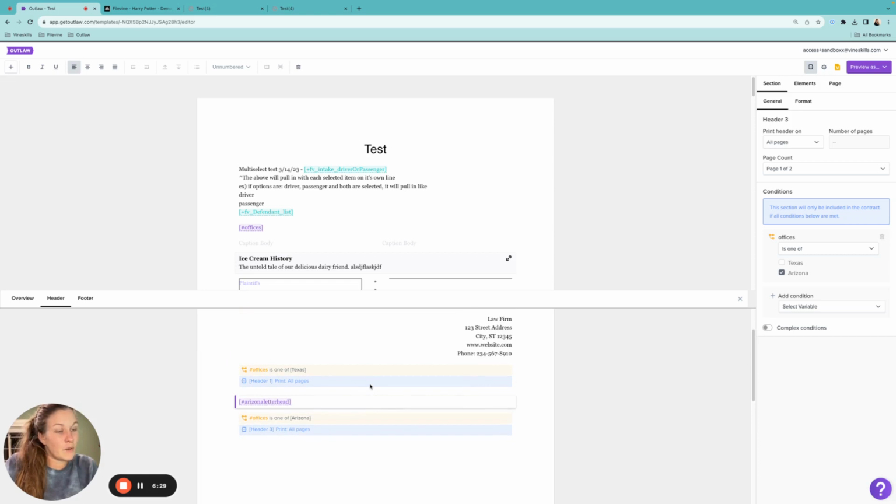So basically now what would happen when I actually generate this document is that I'm going to have one letterhead that's going to have this address when Texas is selected, and then I'm going to have this letterhead show when Arizona is selected. That demonstrates how you can use this with different office locations. Obviously, if you had multiple attorneys, you could have your logo and then their names and contact information over on the right-hand side, or however your letterheads look in your firm. So you could look to do this for a lot of things.